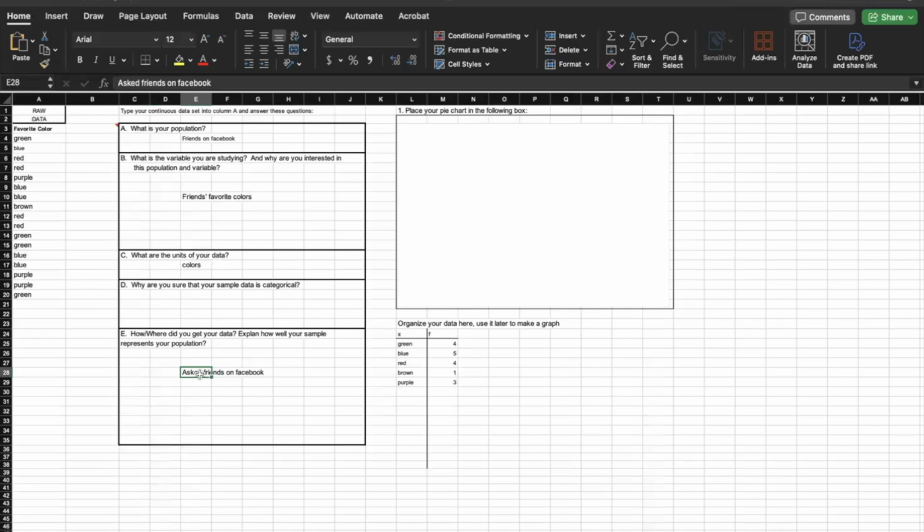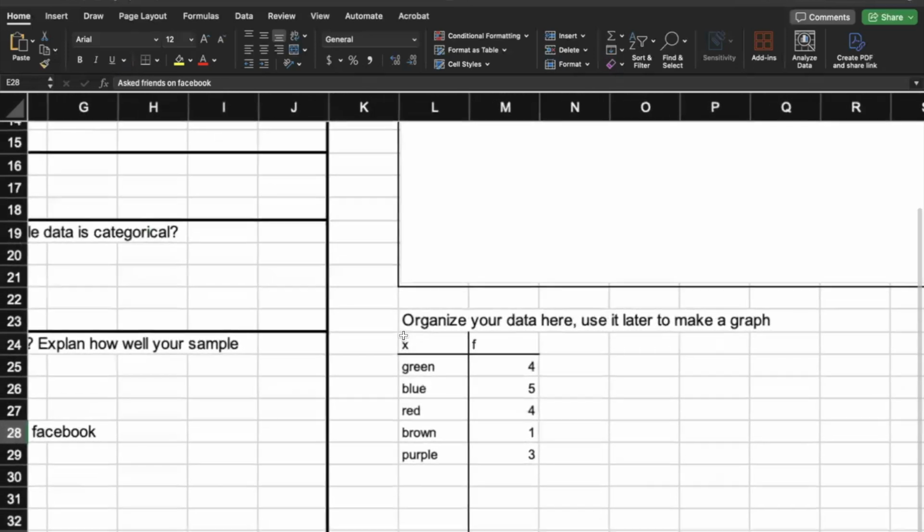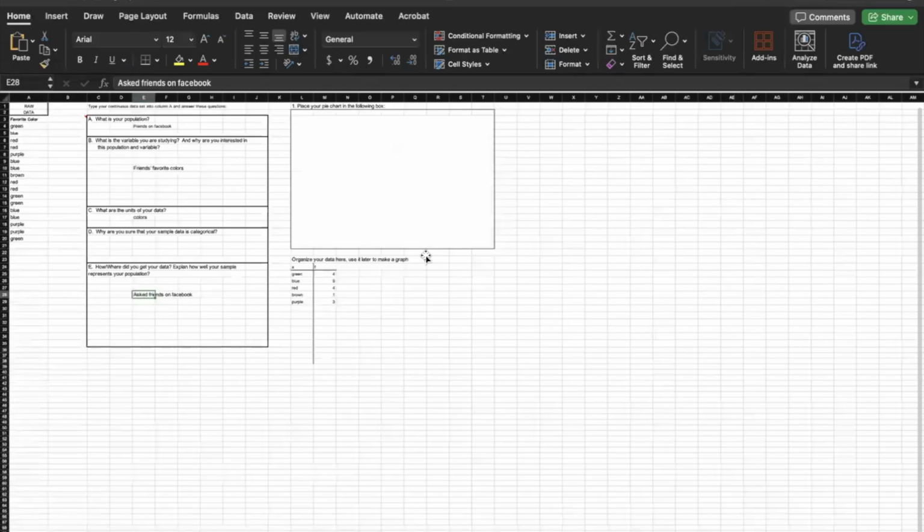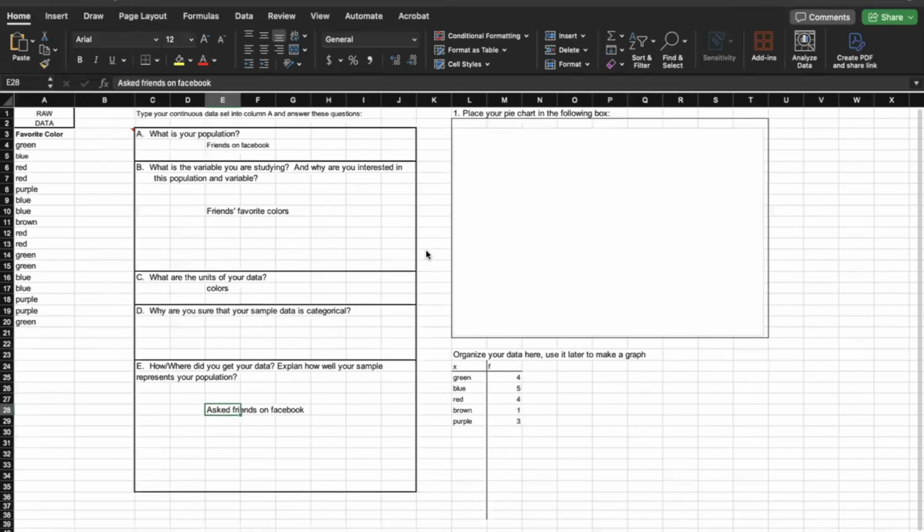However you got your data, just tell me how you got it. All right, here's how you put your pie chart in. So down here, I'm going to highlight both of these columns in my frequency table. I'm going to highlight both of them.